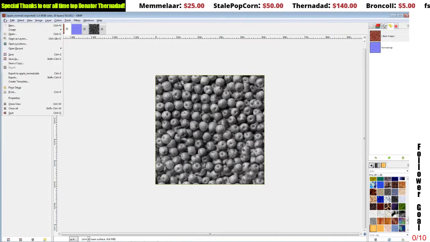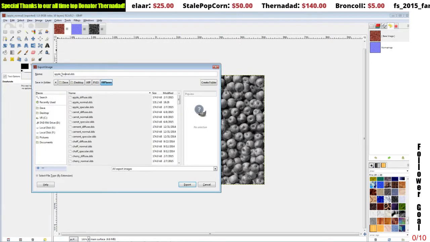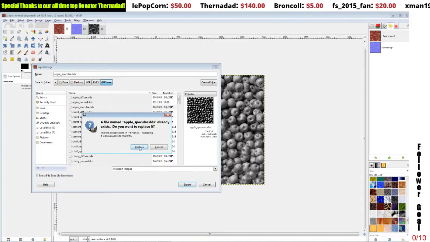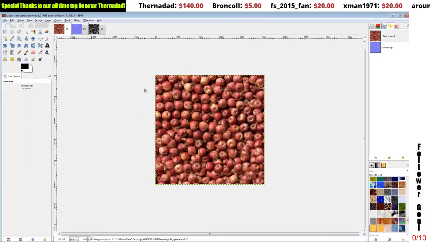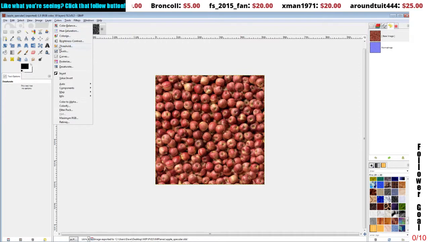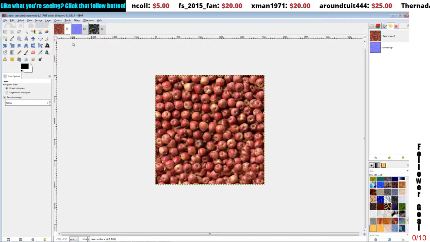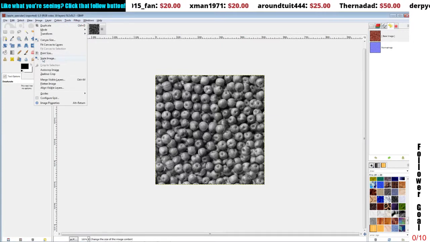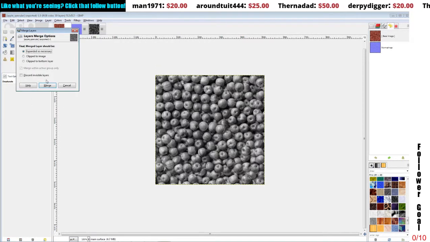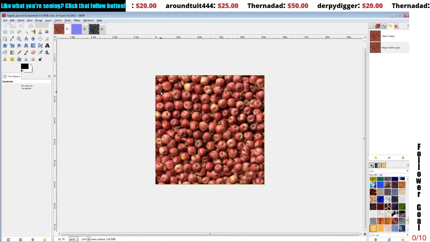We're going to export it. We'll export that graphic as our Apple specular the way it is right now. And click OK, and it didn't return back to where I wanted it. So why is it doing that? Levels. No, not levels. Let's go to desaturate. Let's go to image. This always works. Merge visible layers. Once you change it, click to merge visible layers. Why does it keep returning to this? I never had this problem before.